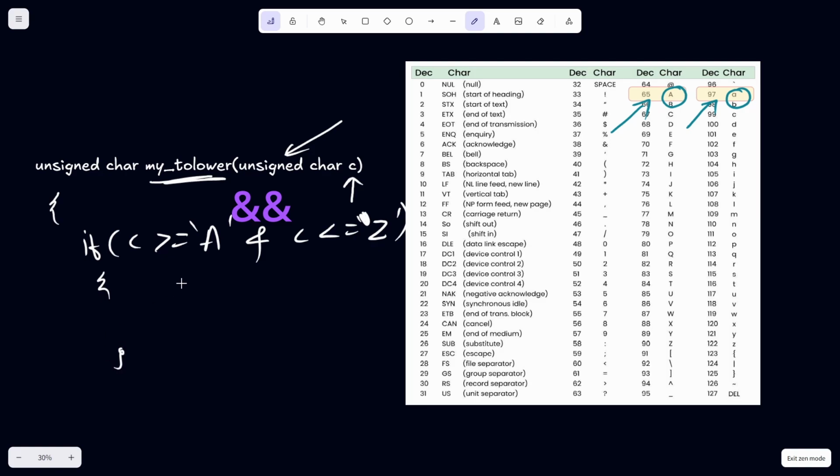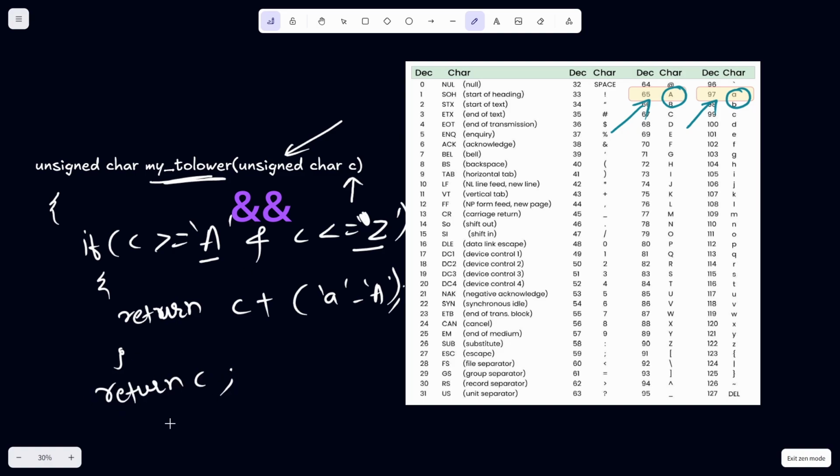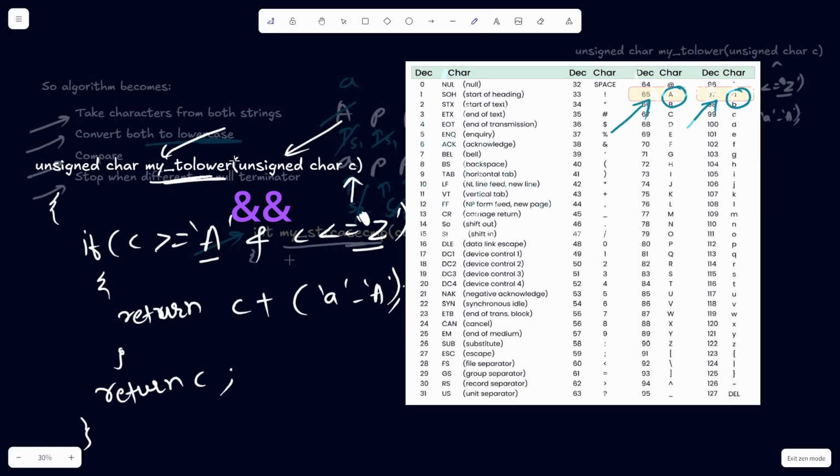So if our input character is within the range A to Z, then we know that it is an uppercase character. In this case, we will convert it to lowercase and return: return C plus 'a' minus 'A'. If the input character is not uppercase, then we will simply return the same character, so return C. So this function will convert a character from uppercase to lowercase, otherwise it will return the same character as it is. Let's use this function to build our logic.